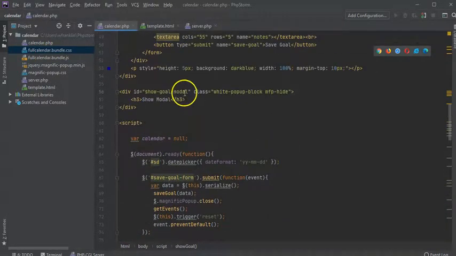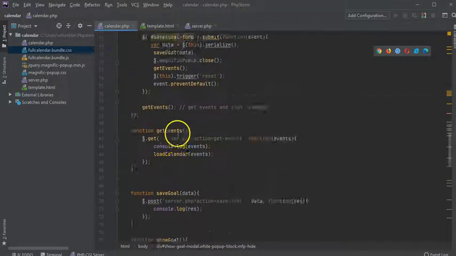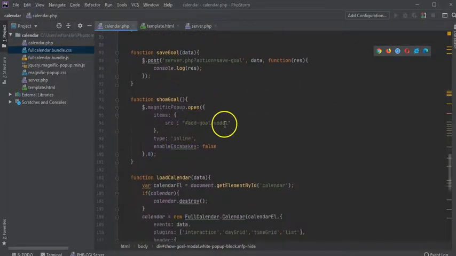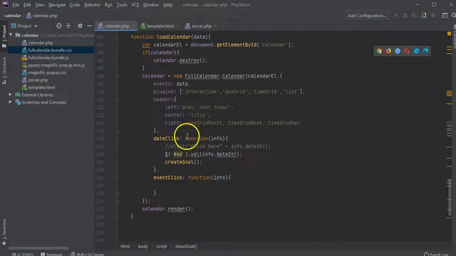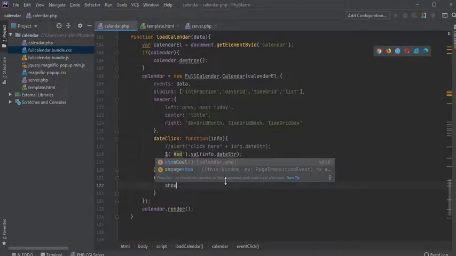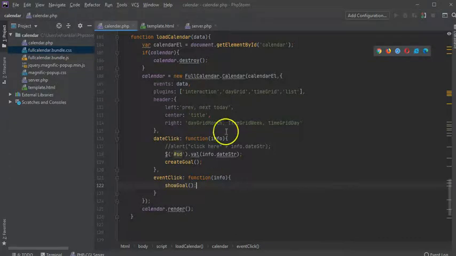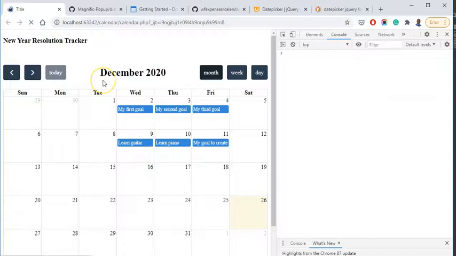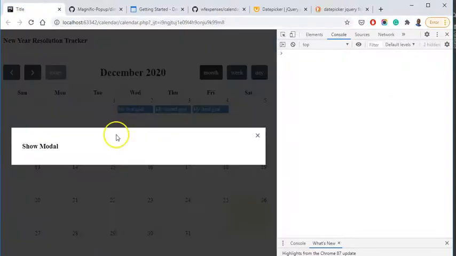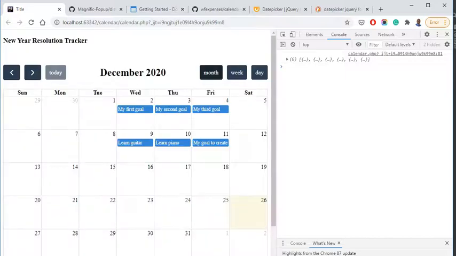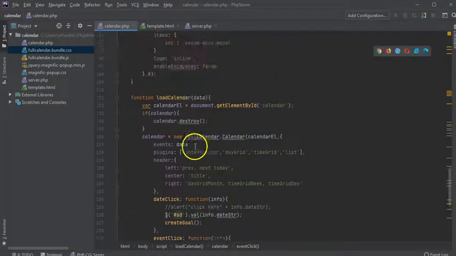So you know what we're doing, right? We're just adding it to the Magnific Popup. Alright, so we're going to call show goal, and eventually we're going to do more than that. But for now, we're just calling a function called show goal, and that should be it. So once we click on an event, we should see show modal. It should actually say show goal.